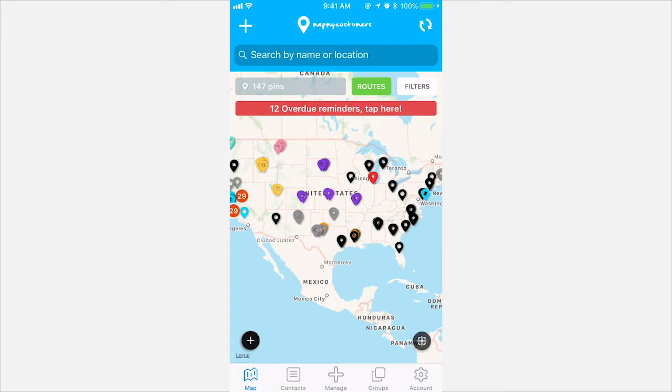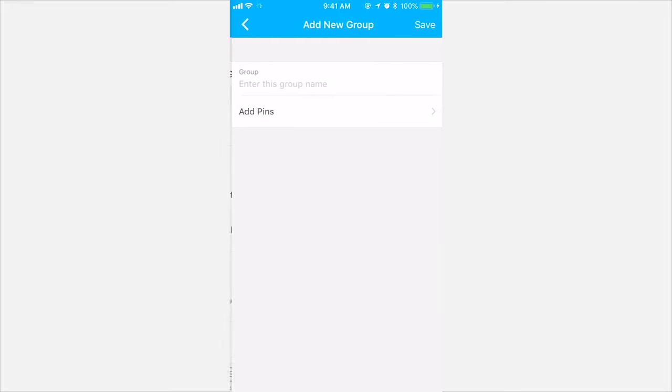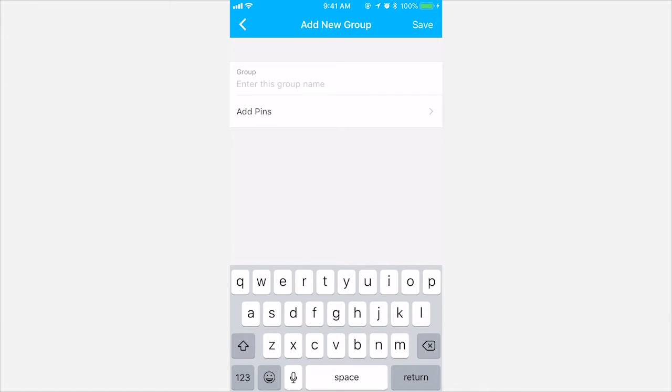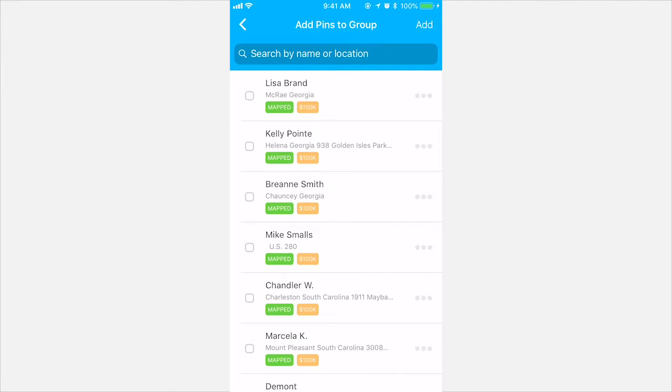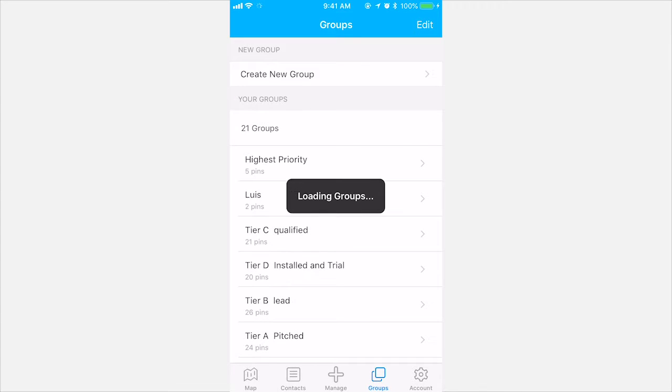Click Groups at the bottom of the page and then click Create New Group. Name the group and then click Add Pins so that you can put contacts into the group. You can search for specific contacts and then check the boxes to choose the contacts you want in this group. Click Add and the contacts will automatically be saved to your new group.